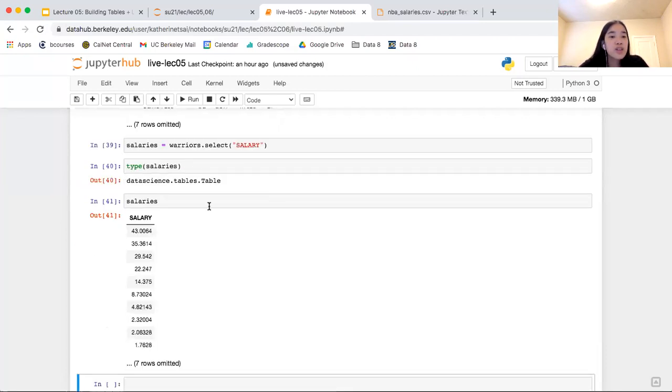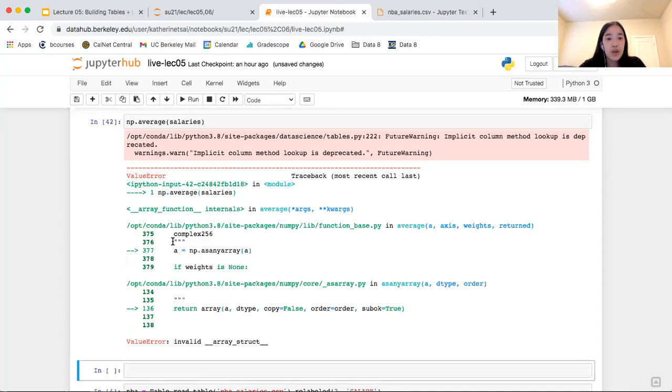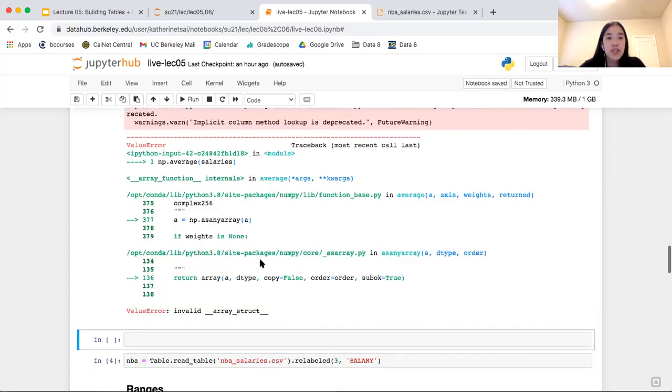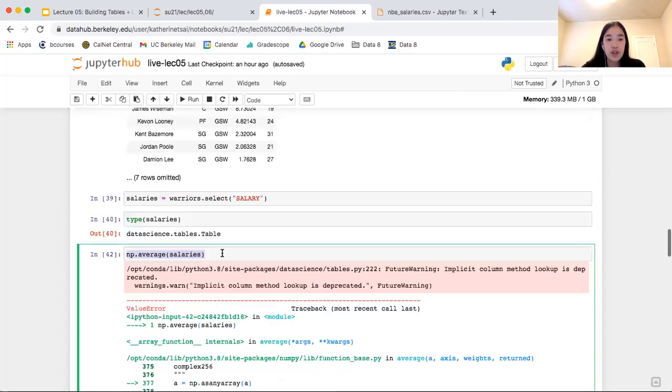So something that we might want to do is, we have all these values of salaries, and maybe we want to find the average value of all of these salaries. If we try to do np.average here, this doesn't work, because salaries is a table and you can't find an average of something that's type table. But if you remember before, we took the average of an array.